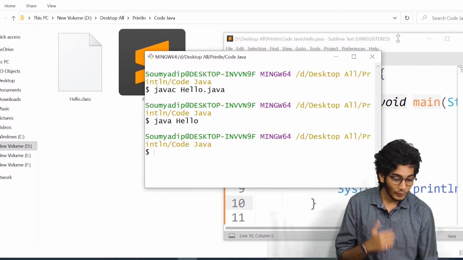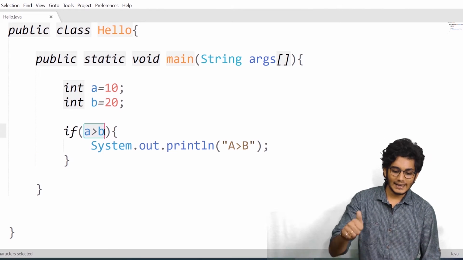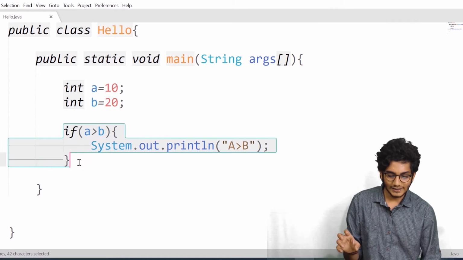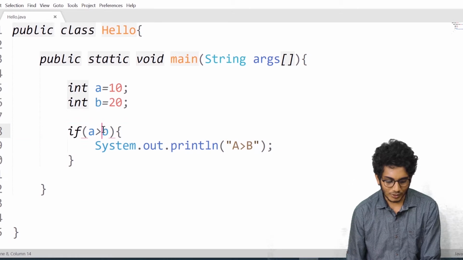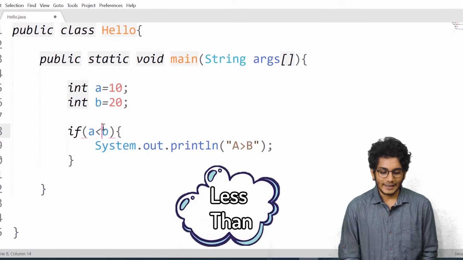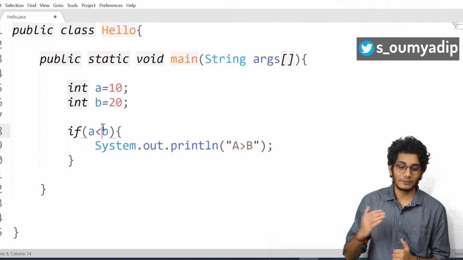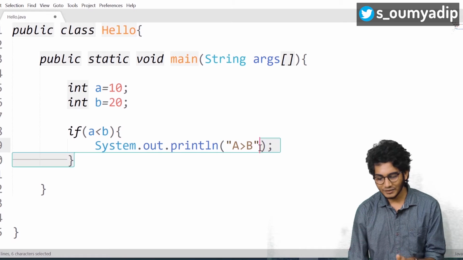Why haven't we got any output? Because what I have written is A is greater than B, but A is not greater than B. That's why this portion is not executed. Now suppose I write A less than B. What will happen? A is really less than B. The value of A is 10 and the value of B is 20. Now this line will be executed.